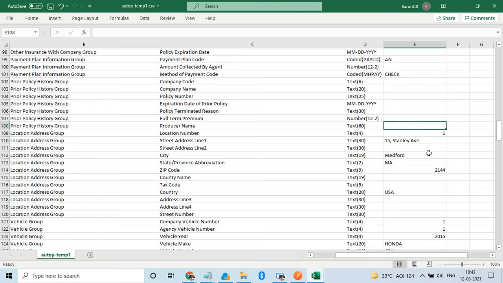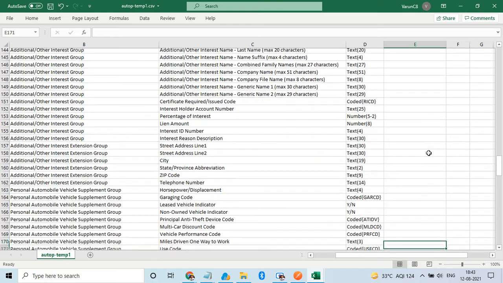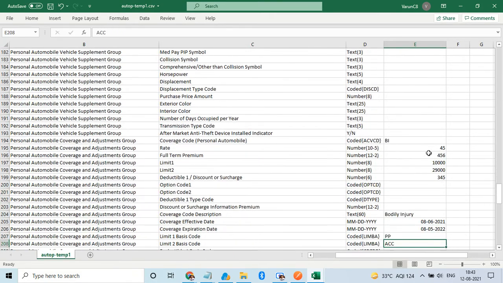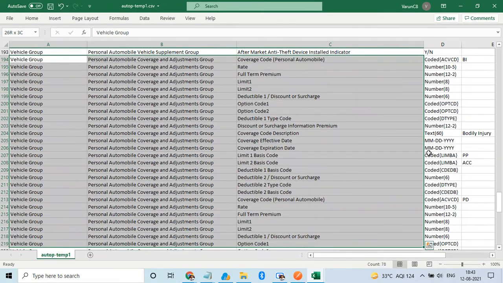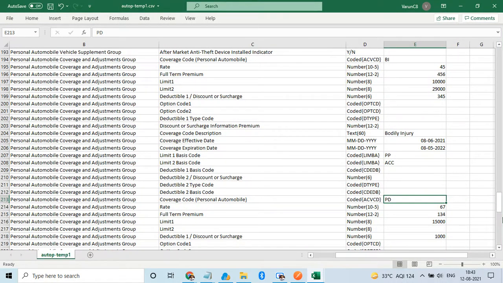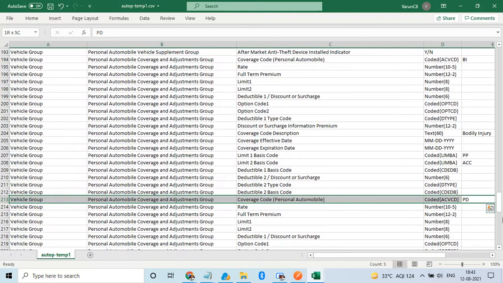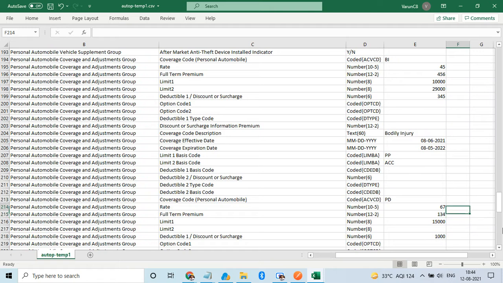Location, address, and vehicle information, model, make, and vehicle body type. Again, it's a coded value. So in this way, you can fill the data. And I have coverages here with bodily injury liability. I had copied this set of data twice. This is where property damage coverage starts, and the upper set is for bodily injury liability.